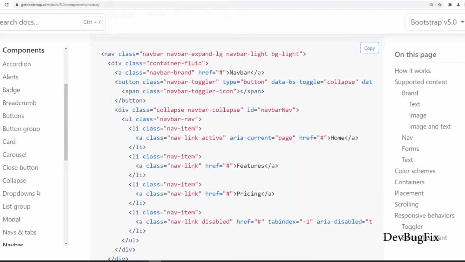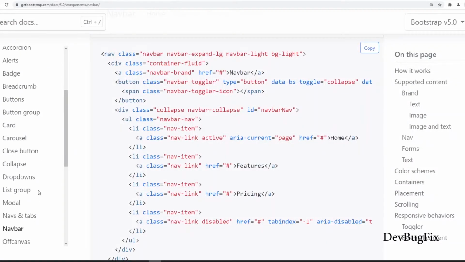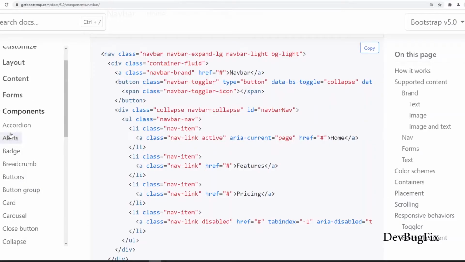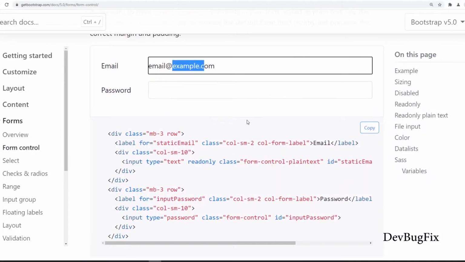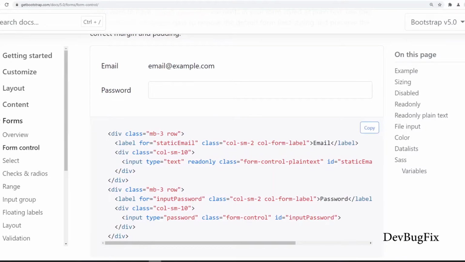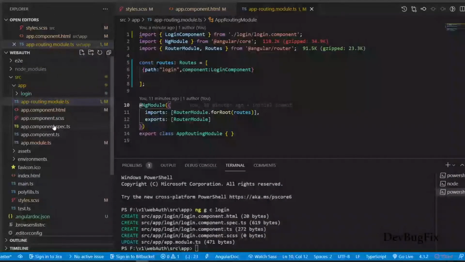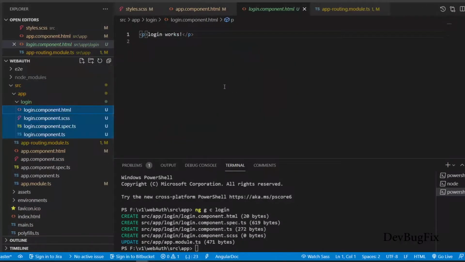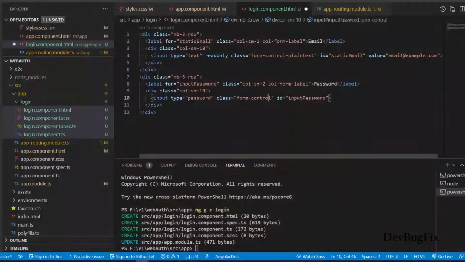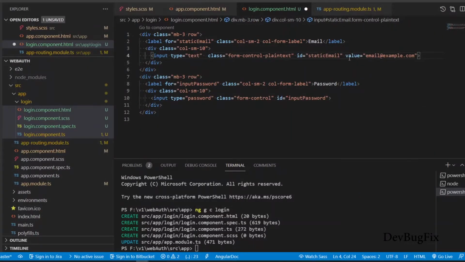So now we will add a form, and we will copy a form template from Bootstrap, any that has email and password. So I will copy this one and paste it in the login component, and modify according to our need, and remove this readonly and delete this value. Both controls should have the same class.